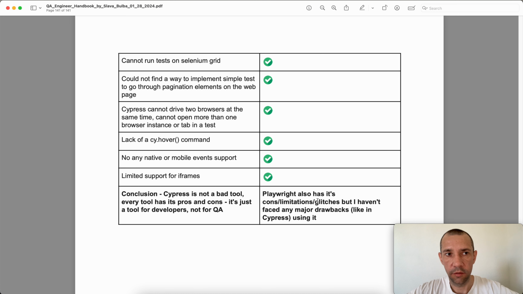So my general advice for you will be, if you have an ability to choose which tool to use, if you are starting something from scratch, or if you are doing a tools evaluation, I would recommend you to go with Playwright. You will be much happier with it and will be delivering test automation faster than with Cypress.